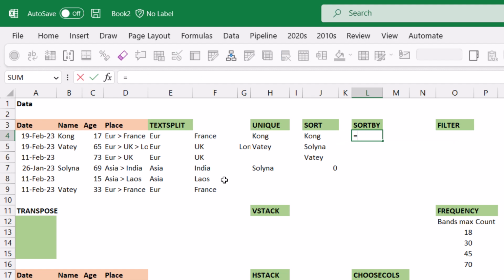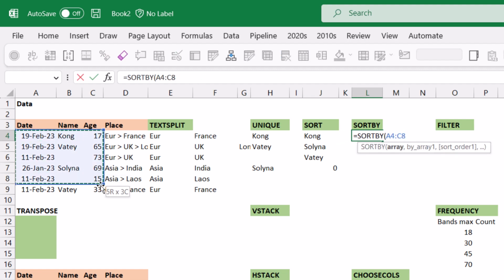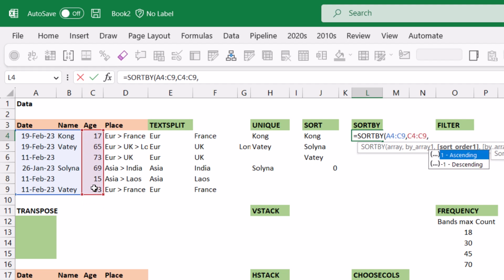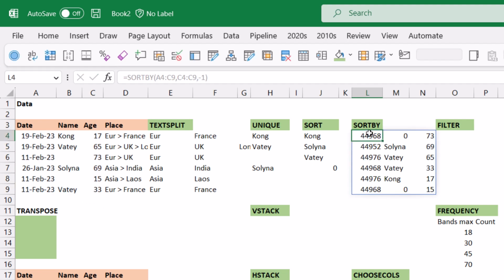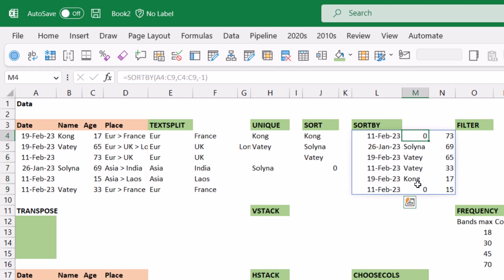However, if you want something more elaborate, equals SORTBY. And I can have, for example, all of these columns. And I want to sort by this column, the age column. And then I want to sort ascending or descending, 1 or minus 1. And then I get it like this. Note that you have to change these two dates. Control-Shift-3 is my way of doing that. And then these are going to show you the zeros, but we know how to get rid of those.